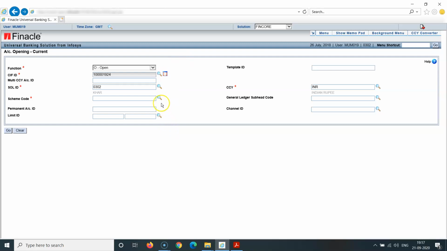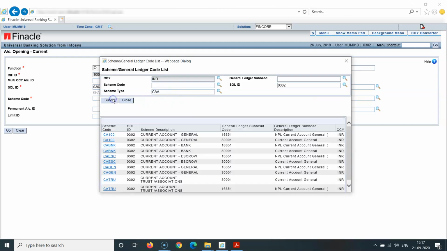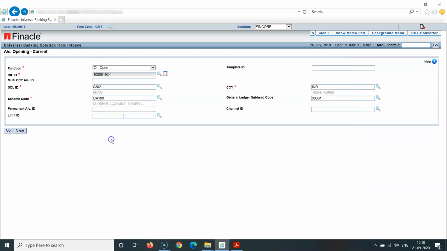So now the scheme code is very essential. Like in savings account, we had chosen SBGen. For current account, the scheme type has automatically come as CAA. Click on submit here. Let's say current general. Let's choose this one. Let's not choose NPL, but the second one, right? So this is there. Click on go here.